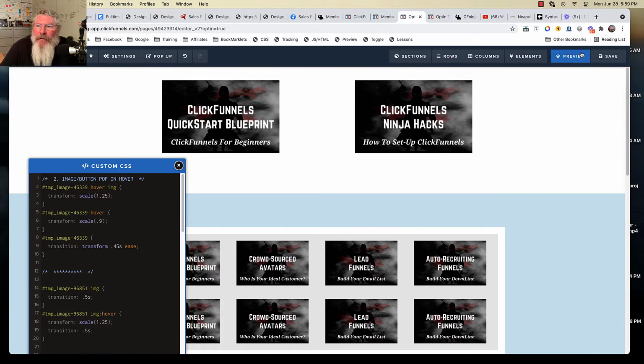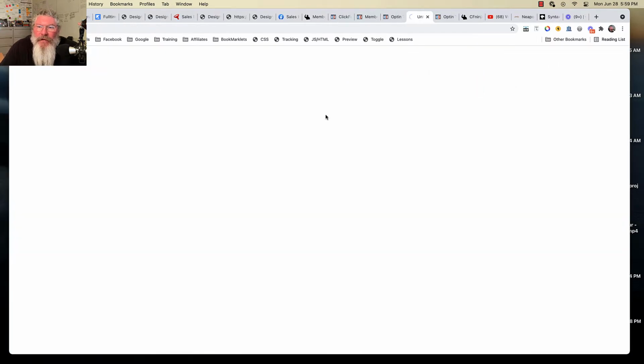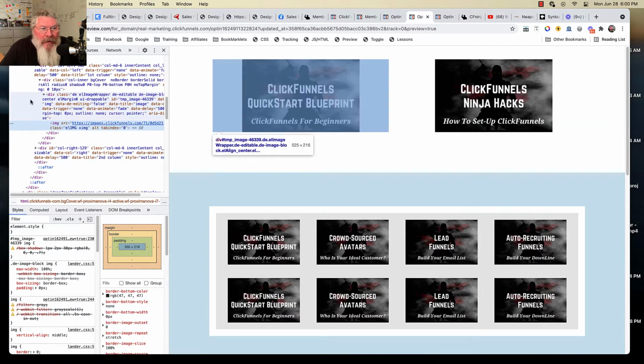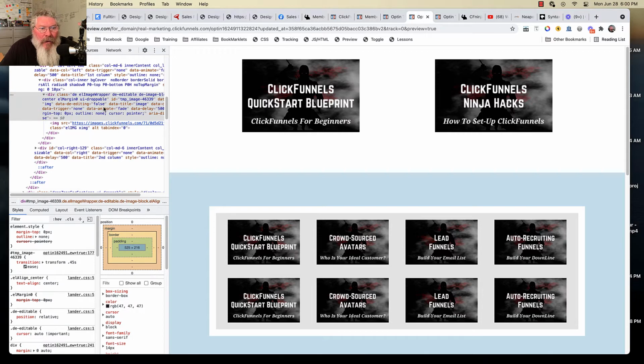And actually, let's do this. Let's save this and let's preview this page. So this will be a better way to show you. I'm going to right click on here and inspect this element. This is the outer part of the image itself. Now, most of these elements inside of ClickFunnels are made up of multiple layers of elements inside of elements. Here we have basically the image wrapper, as it says, and then we have the actual image inside of it.